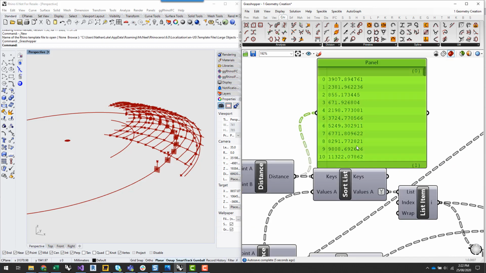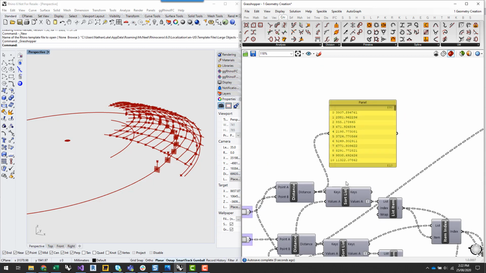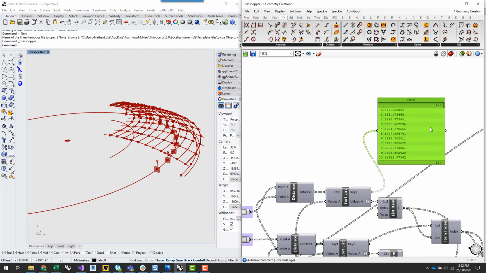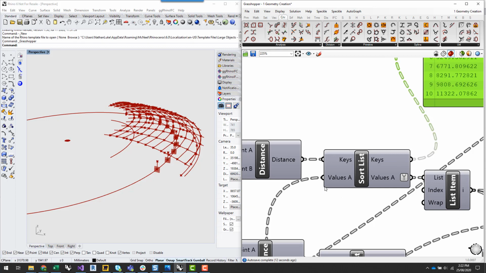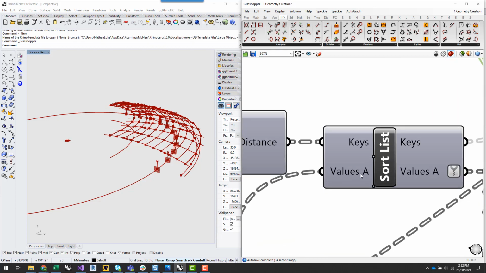Now what I can do is use a Sort List component, and what that will do is sort the distance numbers in order of value. If I wire this in here, you'll see I get a sorted list, and that's the same for each list in the branch. What this Sort List also allows me to do is sort a separate list of the same length in parallel with the sorting of the keys.